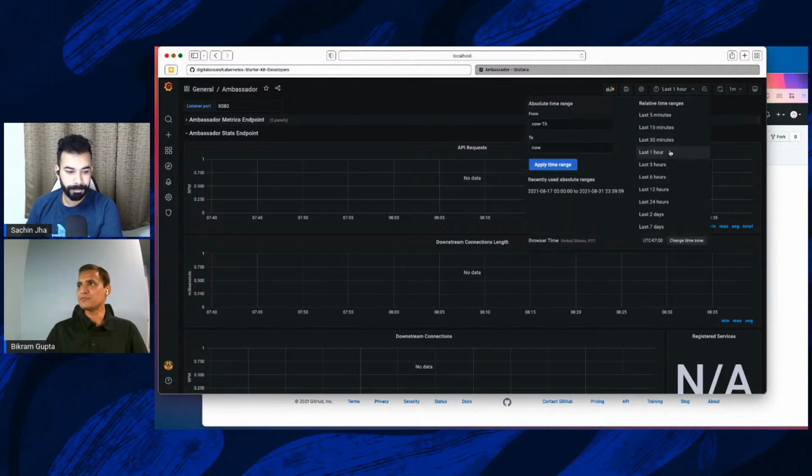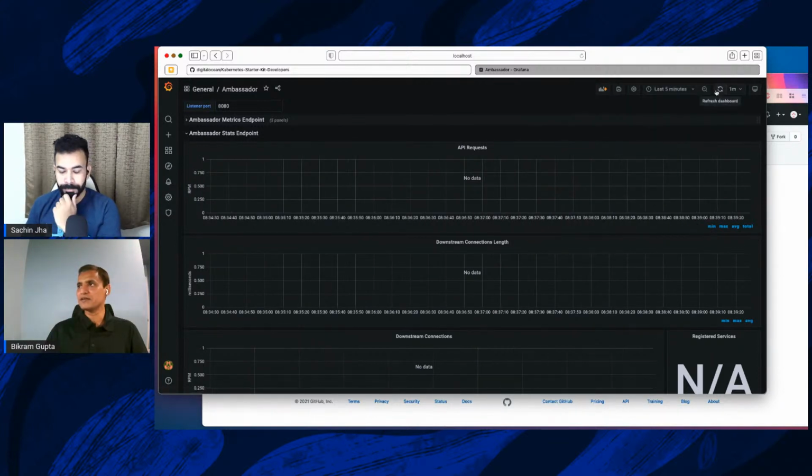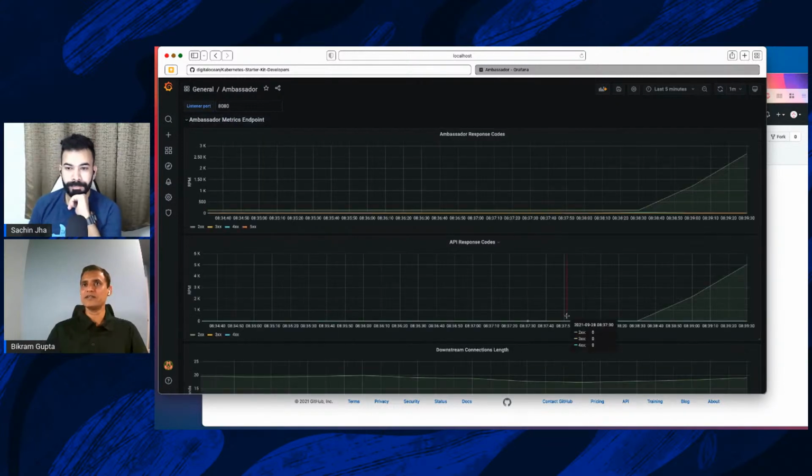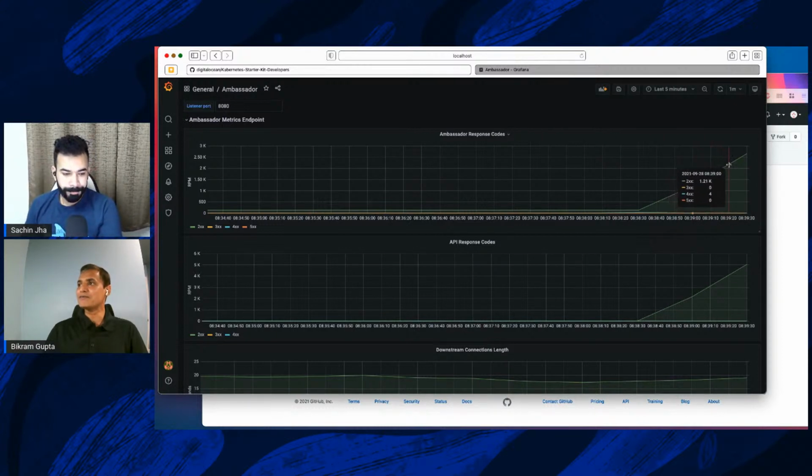Going to change it to last 5 minutes just so that we can get the latest data and look at the API. So as you can see, in the last 5 minutes, we started the load testing, and suddenly you see that our redirection is starting to increase. Our response is starting to increase, that is 2xx, right? And because the load testing is sending a bunch of connections, you're starting to see the response here.